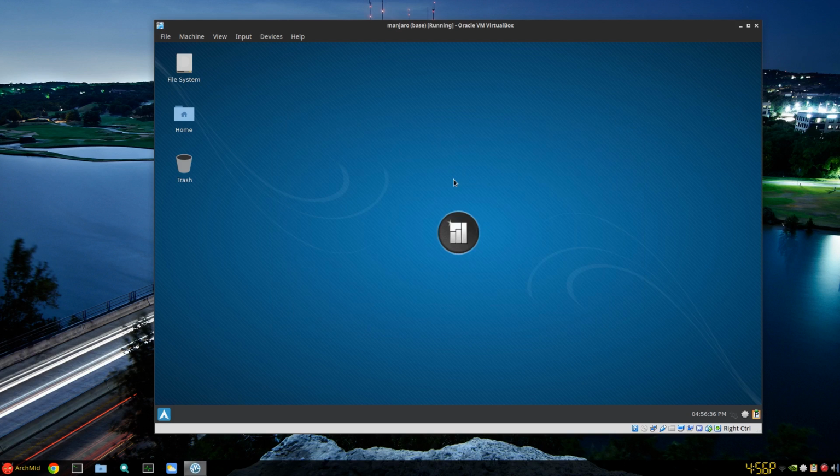Okay, so that should wrap it up. Manjaro Linux, installing the difficult way, as usual.